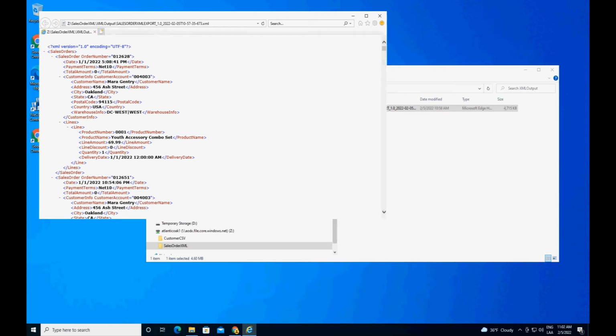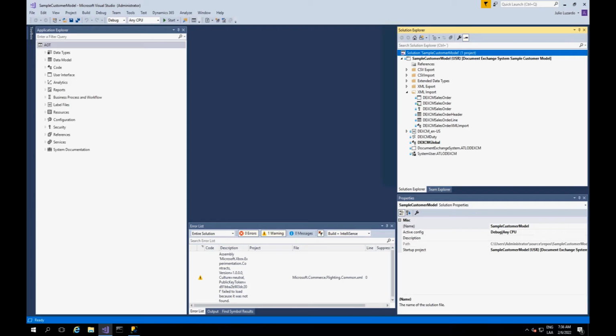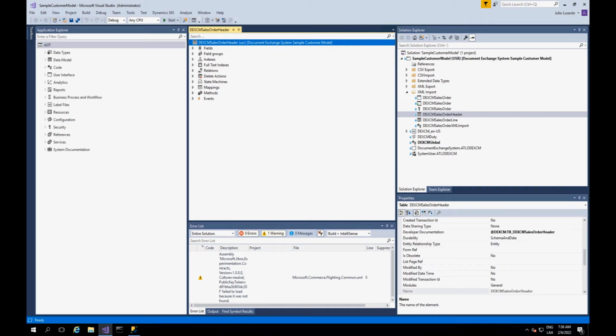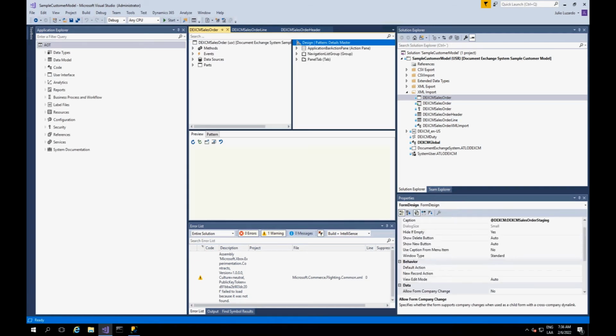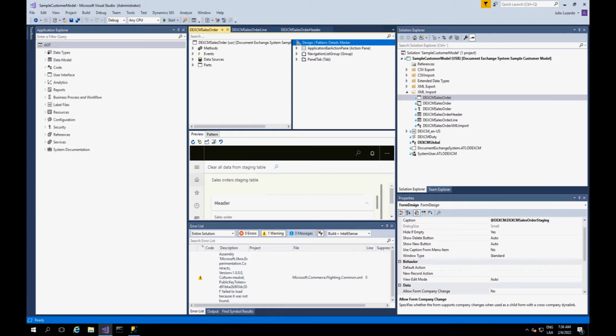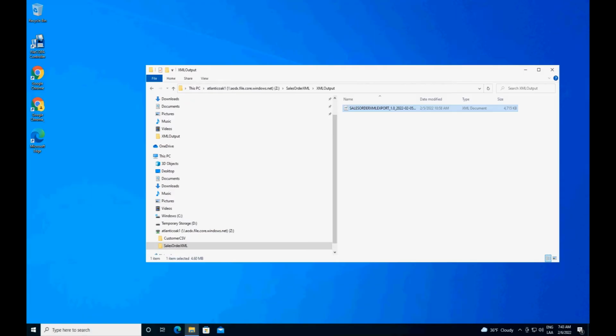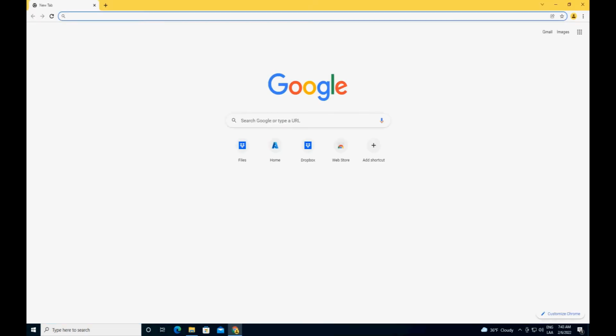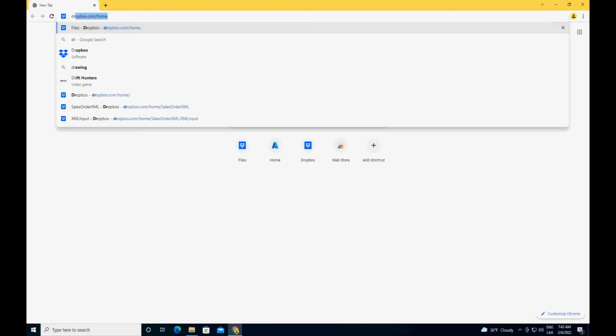Now I'm going to demonstrate how to import an XML file into D365 tables. We've created an extension model to the Ariene document exchange system. In this extension model, we've created two tables called DEXCM Sales Order Header and DEXCM Sales Order Line. In addition to that, we've also created a form to visualize those two staging tables. Now for simplicity, we're going to take the same XML file that we had previously created. But we're going to add a twist.